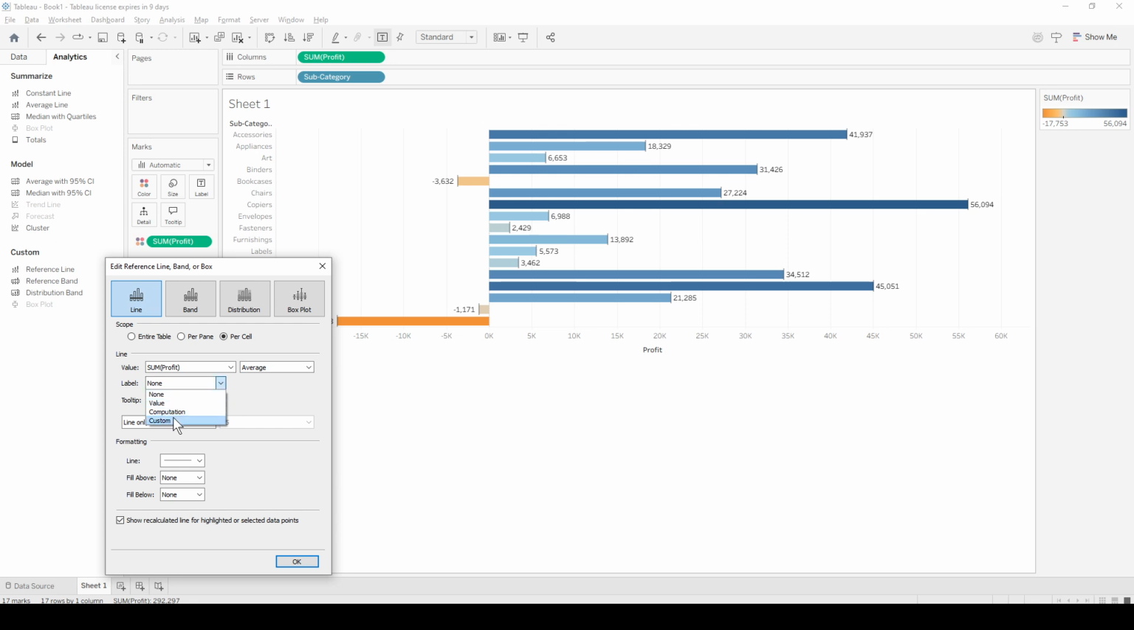Set how you want the label to appear. None keeps the view clean. Value shows the numeric value on the line. Custom lets you type a clear description, like sales target, and computation describes the statistic, such as median sales. Keep labels short and meaningful so they don't clutter the view.